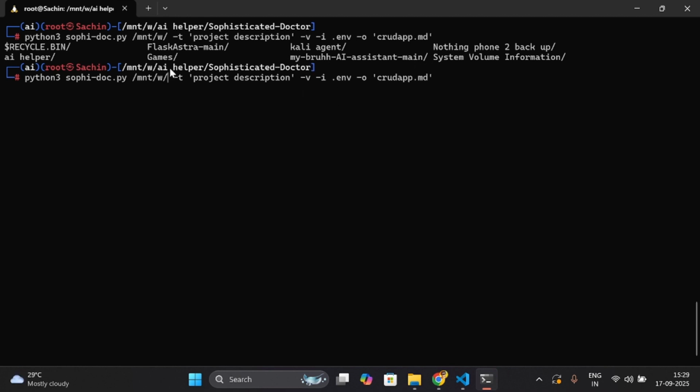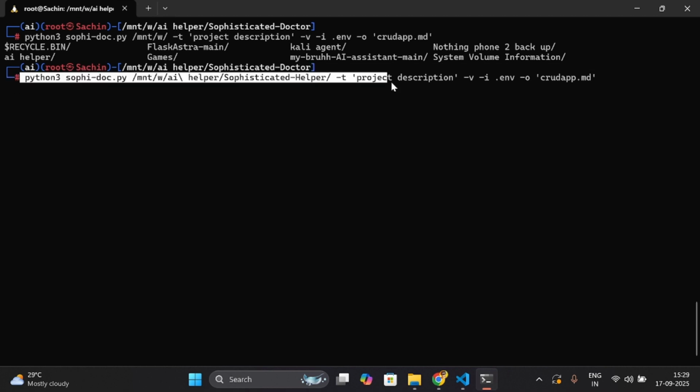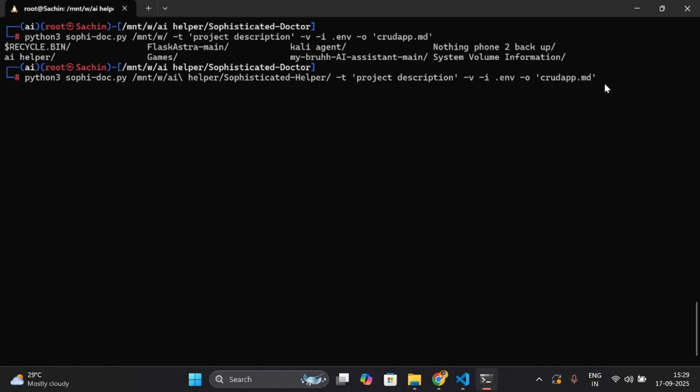So let's go. We will give it a part of our previous project, which is Sophisticated Helper. That is pretty much the same kind of thing, but for directory processing. This tool is good because I also added some limiting and token handling for the API, so it will not crash our API.